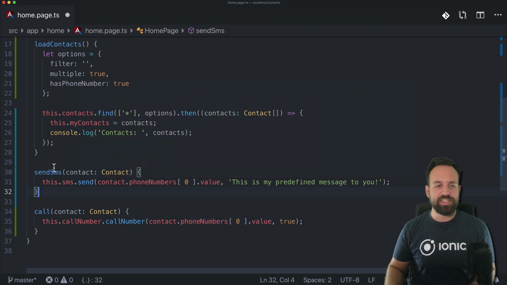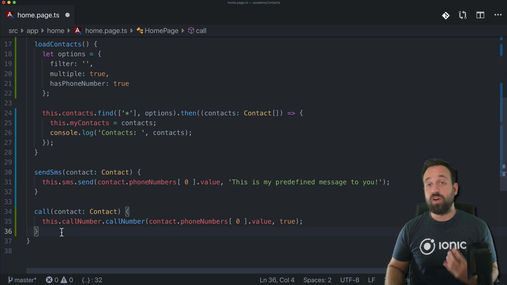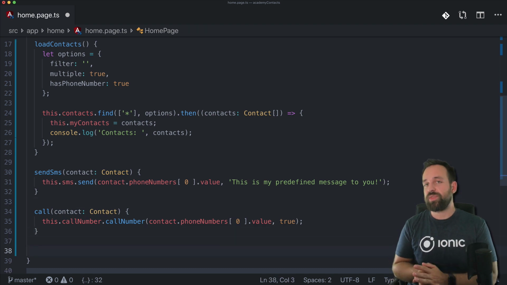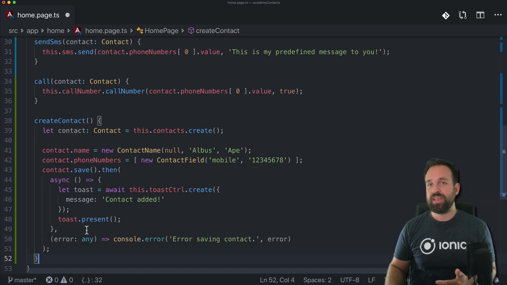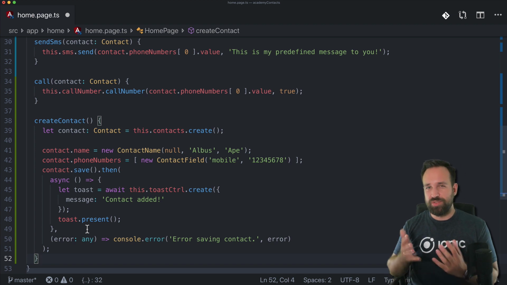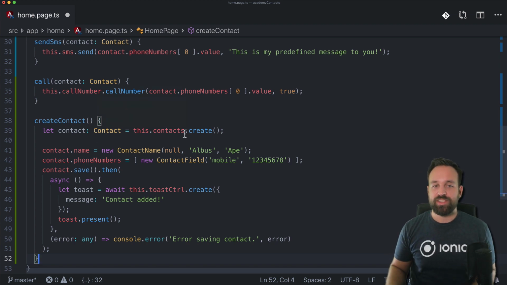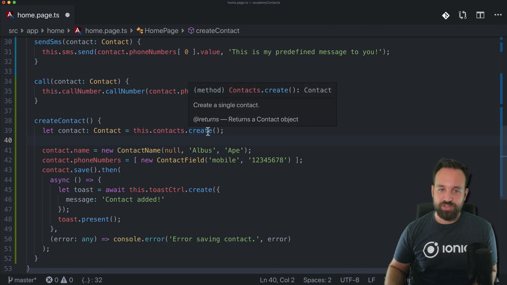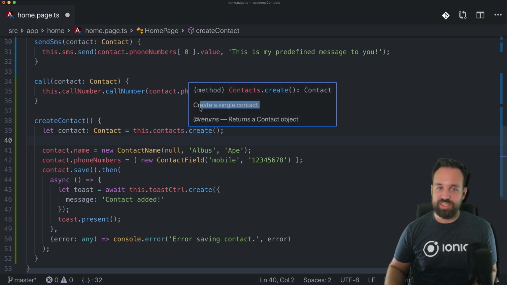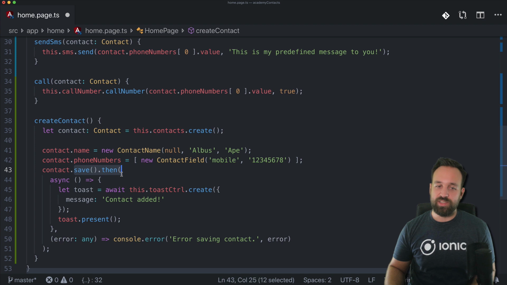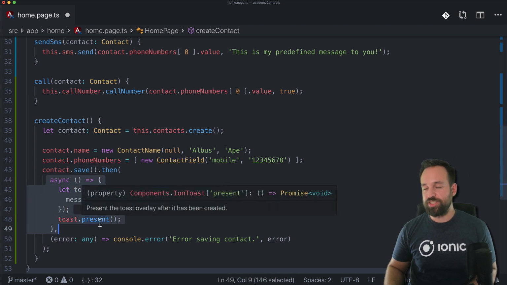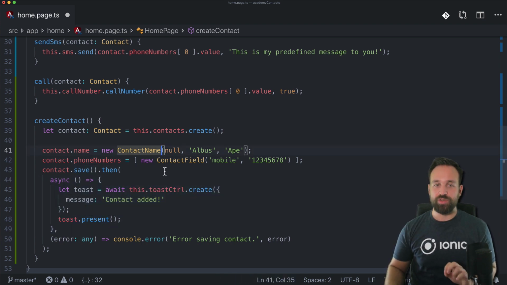Also, as a little addition, let me bring in some more code just to show you that you can also create new contacts. So you could have, whatever, some information form in your application, and then you would also directly like to create this as a new contact for the user. In that case, simply call contacts create to create a single contact. At that point, it is not yet created, so you can still fill the information of that contact and then finally call save. And this is just the little toast message that the contact was stored.